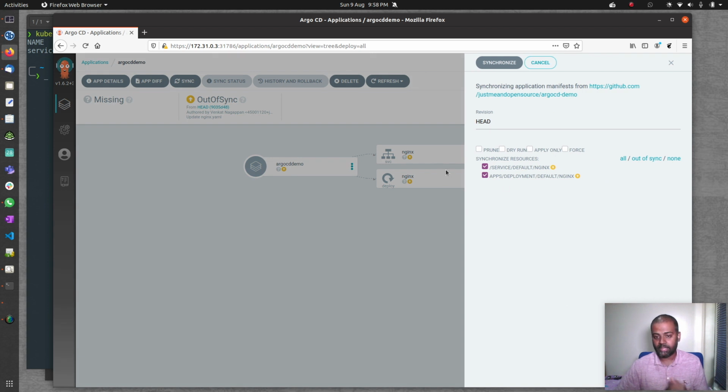Okay, so you can selectively sync the resource. So this app contains two resources. One is the deployment, the other one is the service. Do you want to sync all the resources, or just selectively sync just the deployment or just the service? I'm going to select everything. You can also do a dry run to see what it will look like. I'm going to do a synchronize.